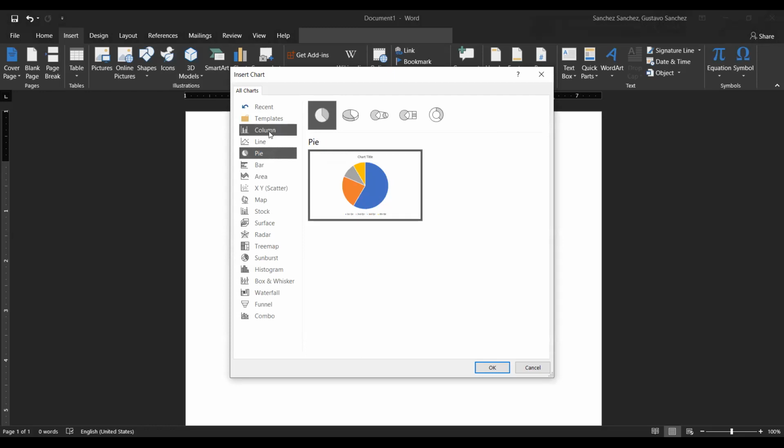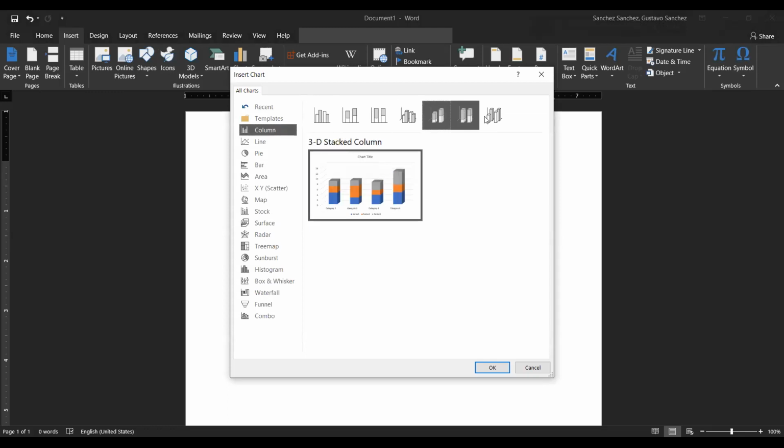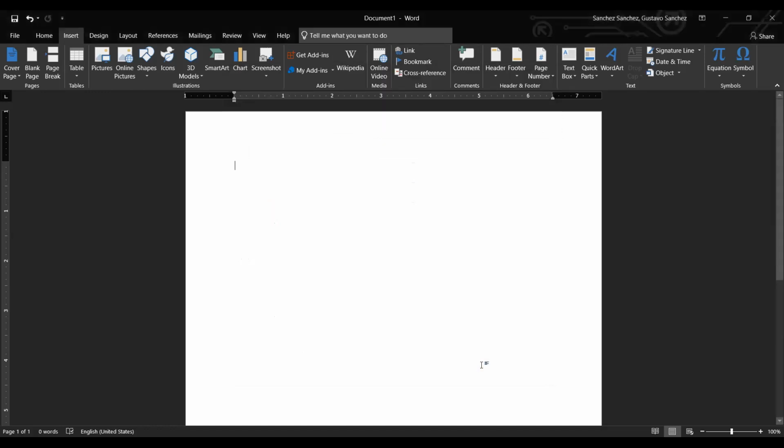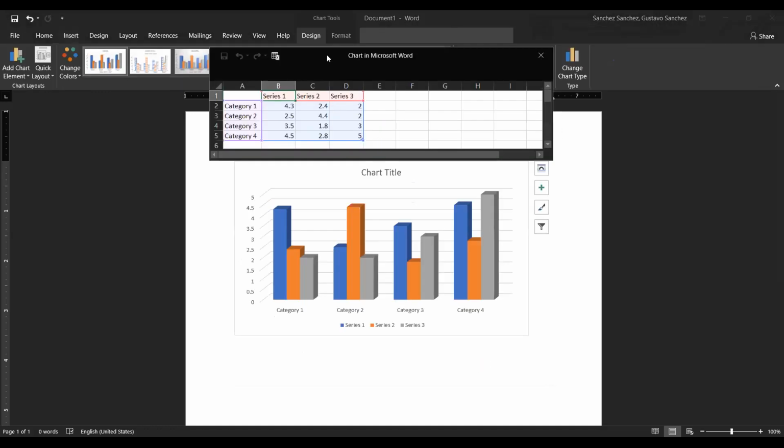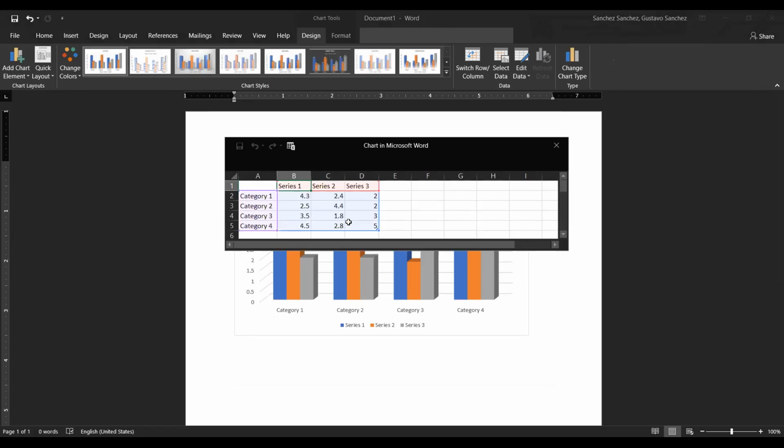For the column, you have different types. When you click on each of these examples, it tells you what they are, or it'll give you a preview of what they look like. So I'm going to choose that one. And then as soon as you click OK, this window opens up. Now, this is not Excel. Although it looks like an Excel worksheet, it's not opening in Excel.